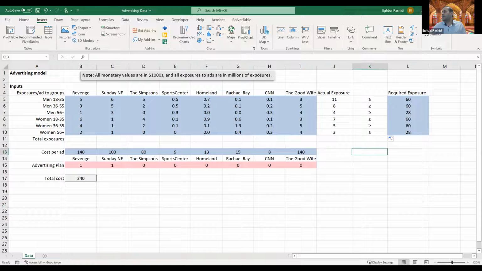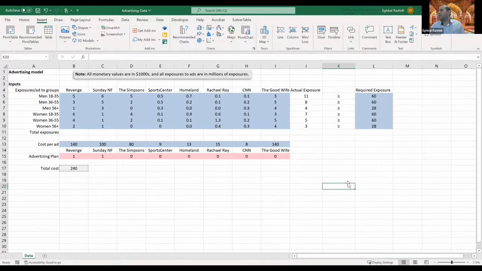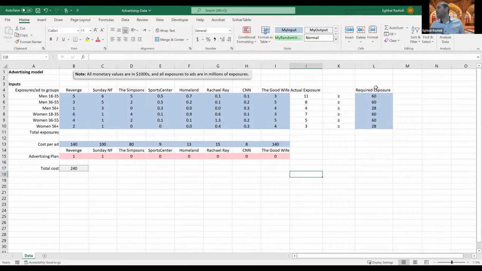All right. Right. So now, yeah, it makes sense now. Our actual exposure for this men 18 to 35 must be greater than the minimum requirement, which is 60 million. For 36 to 55, right now it is 8. It should be greater than 60. Right. So we are done with this part of the model, but we have to put it in the solver. Any question here before I put it into solver?